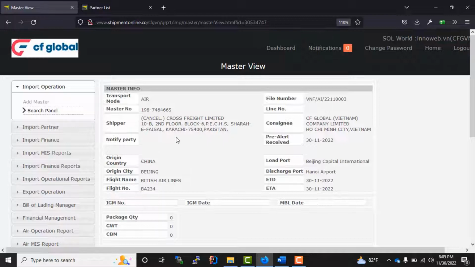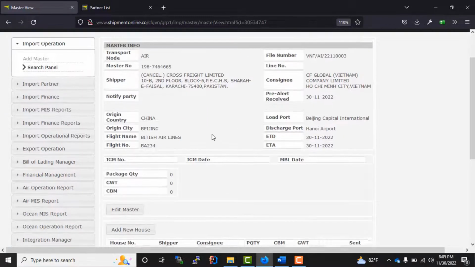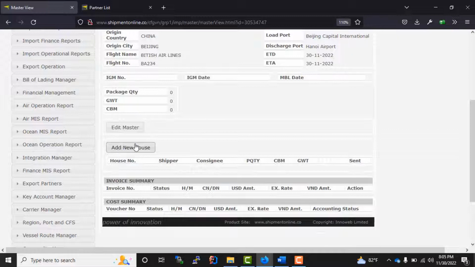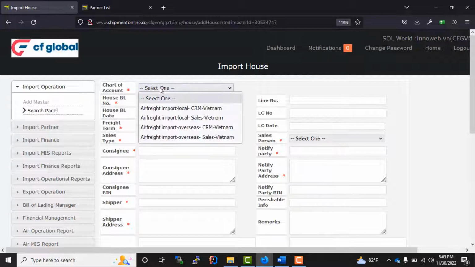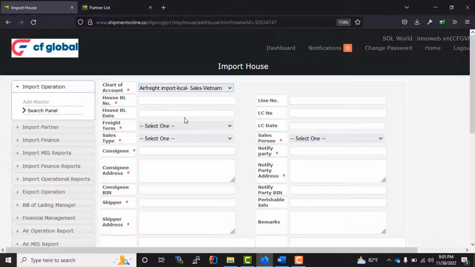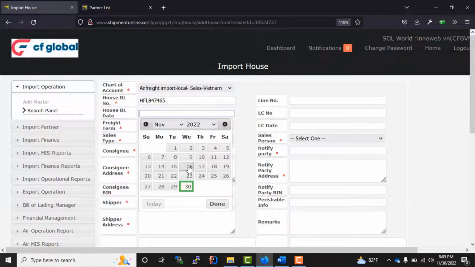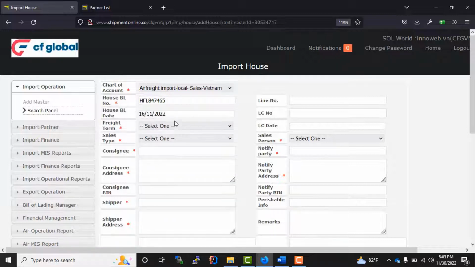Now we can add house from here. Add new house. Select. This is startup account which is required for creating invoice. Say for example select this one. Then house PL number, it could be like this for example. Then house PL date, say for example this.